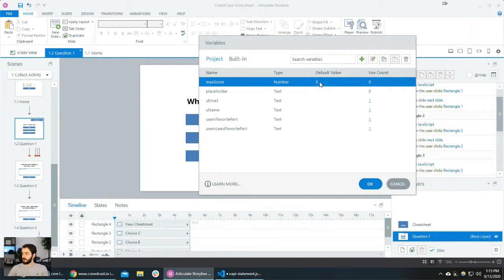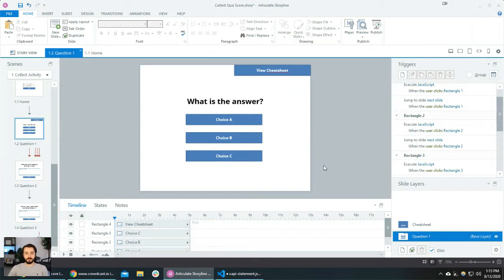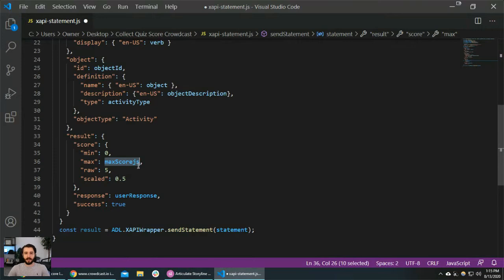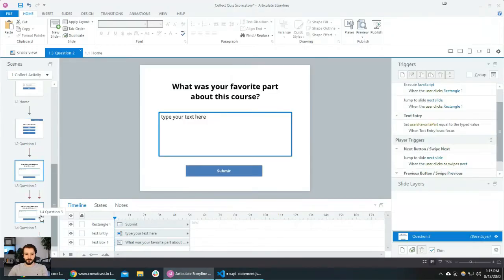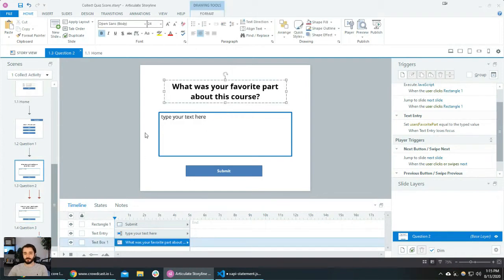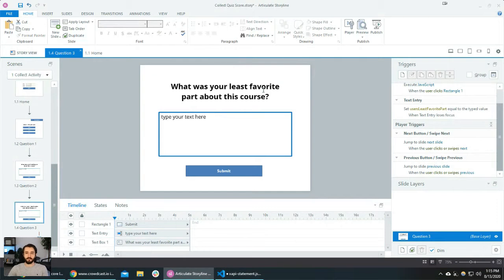Default value of your new variable should be the number of questions you have. Yes, it would be the number of questions in your quiz or assessment. That's right. It would be the maximum possible number that the user can get correct. So, I have these 2 questions, but there is no right or wrong answer here. This is what was your favorite part of the course and what was your least favorite part of the course. So this isn't going to affect the user's score in any way. This is just some qualitative information for us to improve the course.